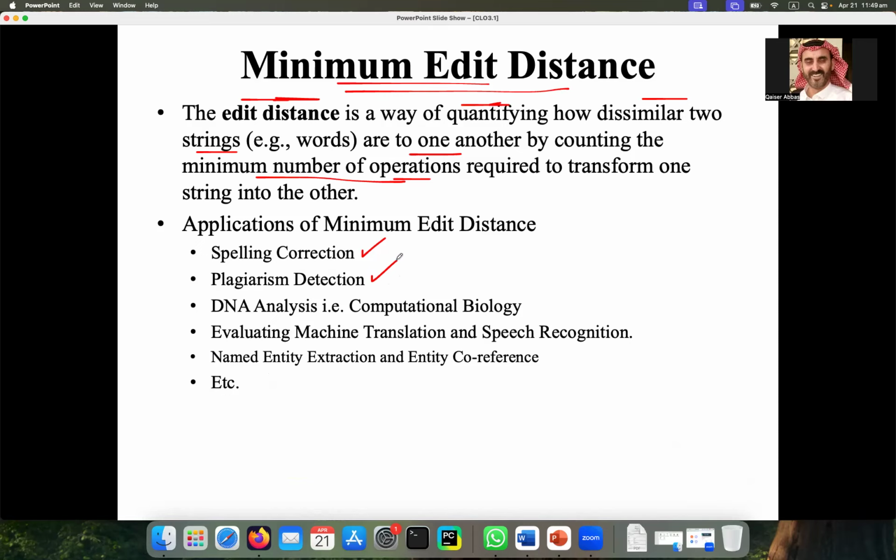Plagiarism detection: you can build an application on the minimum edit distance algorithm which can detect plagiarism. DNA analysis: in the field of computational biology, you can study DNAs, comparing one DNA with another. One can be free of inherited diseases and the other have inherited diseases. You can compare them and find where the difference is, and then you can do some surgeries or modifications there.